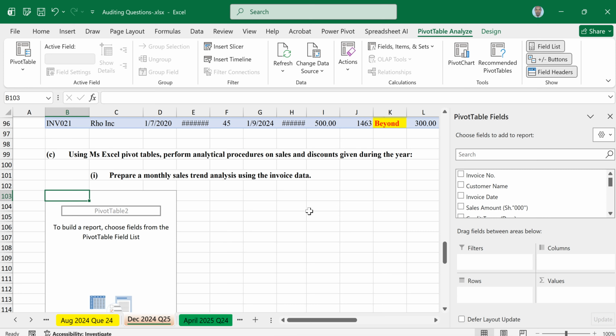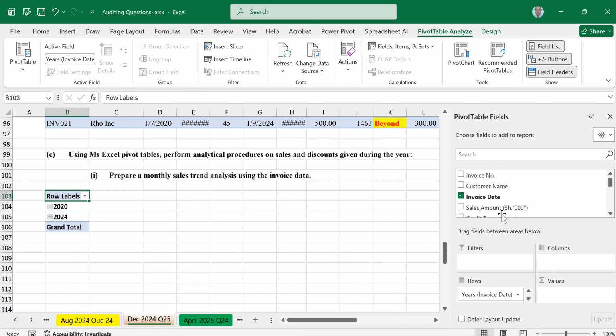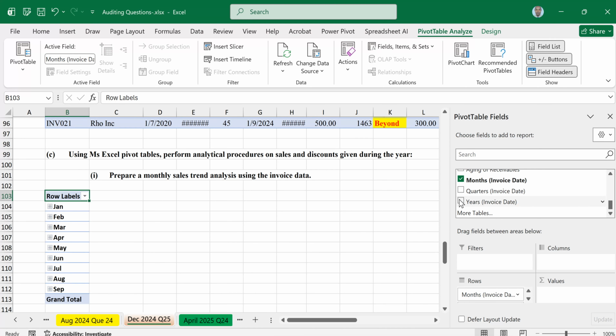Prepare a monthly sales trend analysis using the invoice data. So start by picking the invoice date, take it to rows. Remember, they wanted monthly. So if they wanted monthly, then you will scroll down. Uncheck quarters and uncheck years here. Uncheck both of them. Only leave month.